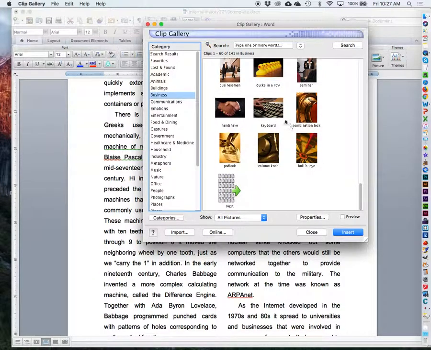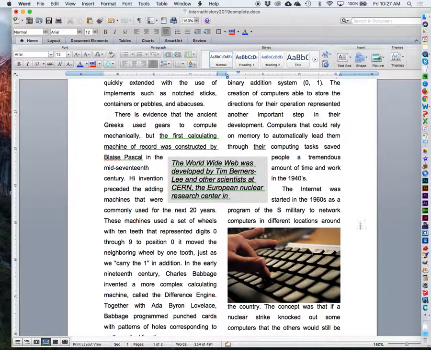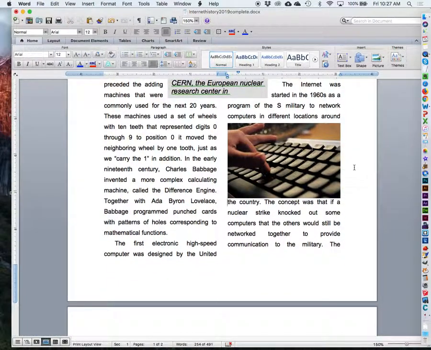Okay. Yes. Here's at least a keyboard. It's not perfect, but what the heck, it'll work. So I bring in this image. Now the image, of course, after you insert the image, is going to go wherever your cursor is. Don't panic. If it looks weird where it is, don't worry.